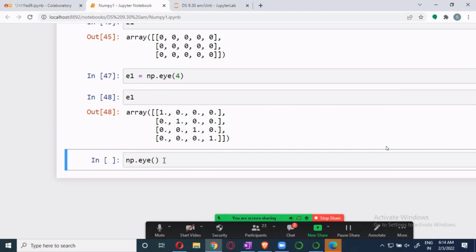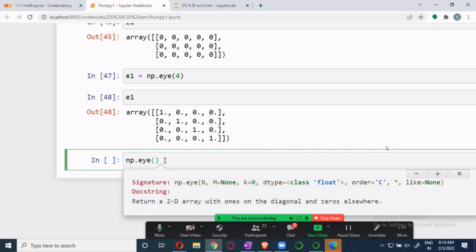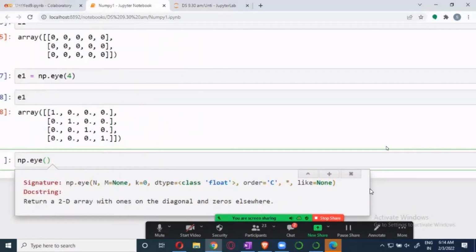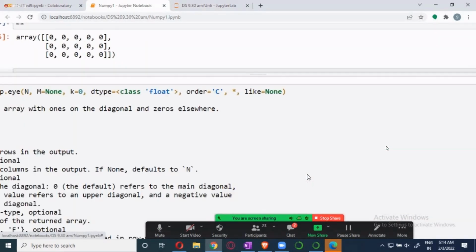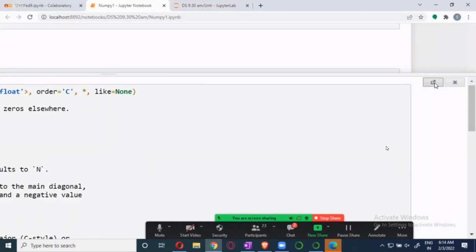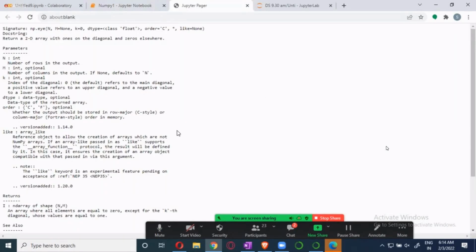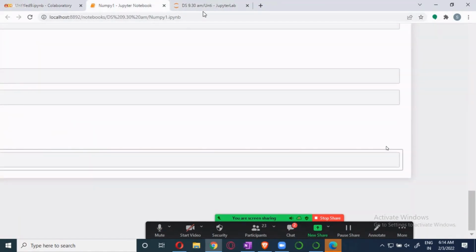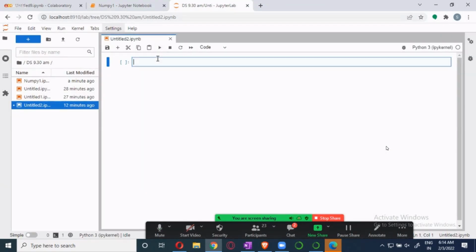If you want help on this, just give it Shift+Tab. You got it? And then click up. Okay, and this one, you will be getting it completely over here. Here, guys, help in the tab. In this, you will get it directly over here.